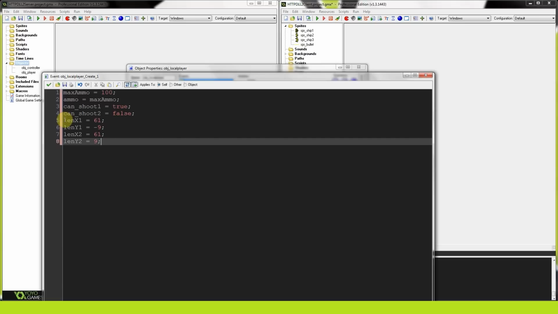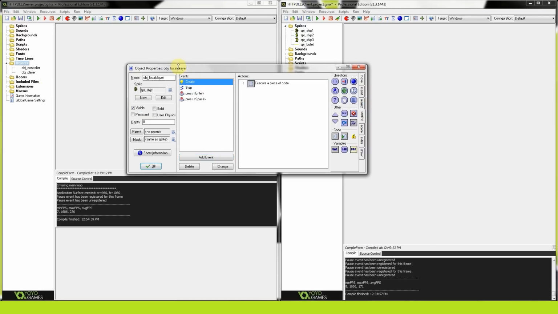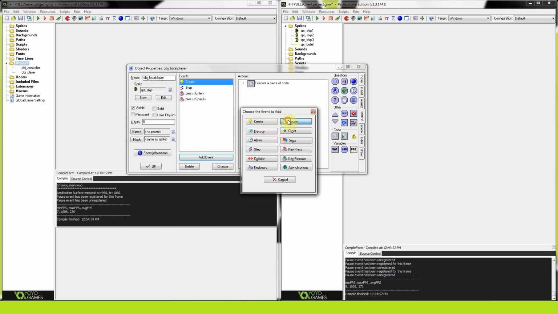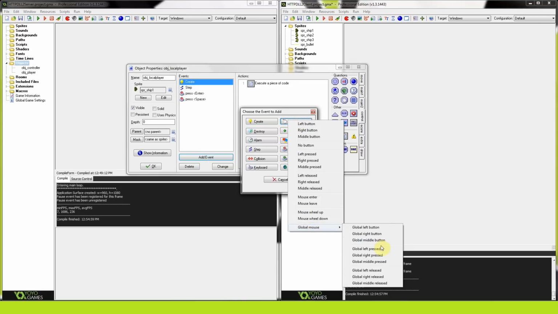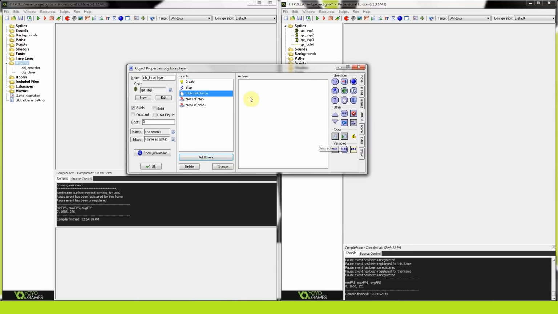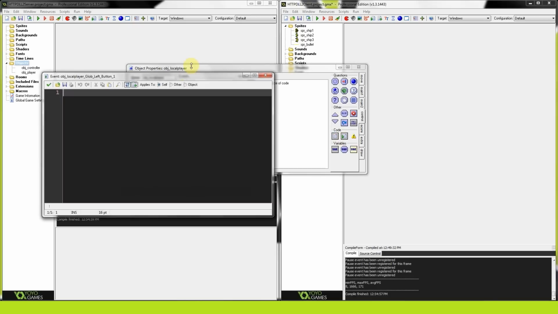Now what we've got to do is take into account the image angle of our actual spaceship. So now we're going to go into our local player, add a mouse, global mouse left button event, not left pressed, because this is in global space, so anywhere on the game map, this left button. Then we're going to add some code right over here. Let's make this bigger.